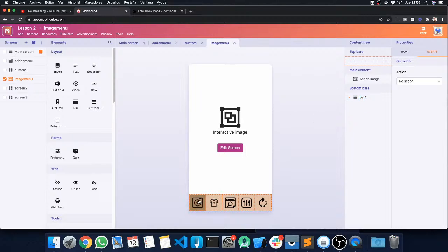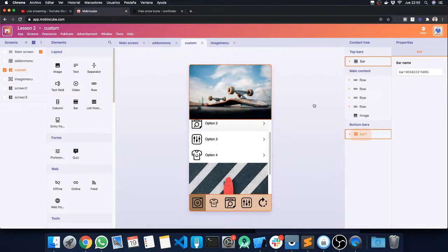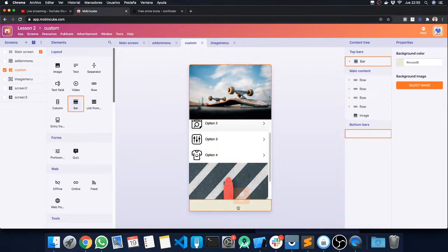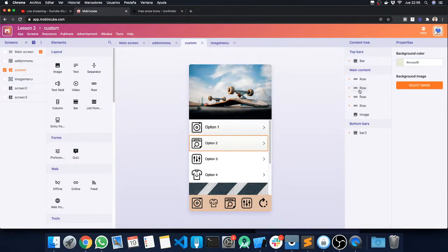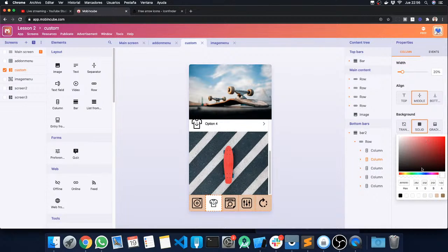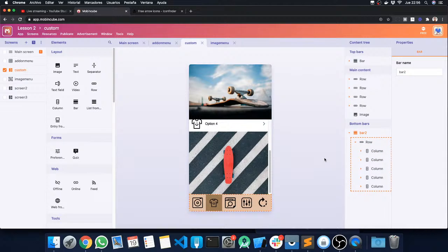So I have this bar 1. Now I'm going to go to the next screen, custom. Instead of having bar 1, I'm going to remove the bar, and I'm going to add the bar number 2, this one. Now I can customize bar number 2. So I will change the background only in the second column. Well, I'm not going to add all the actions. You know how to add them.